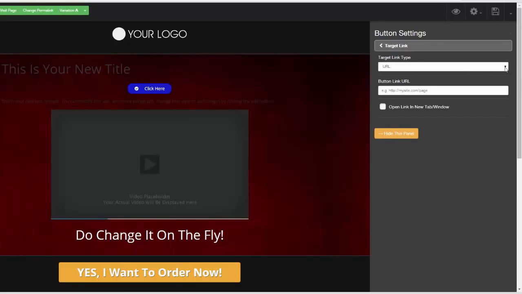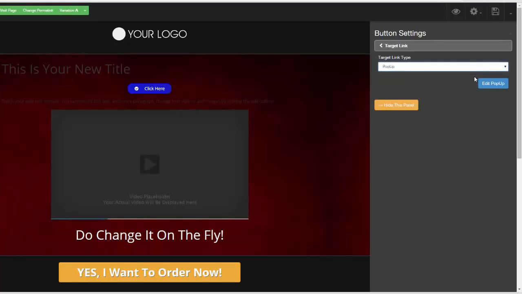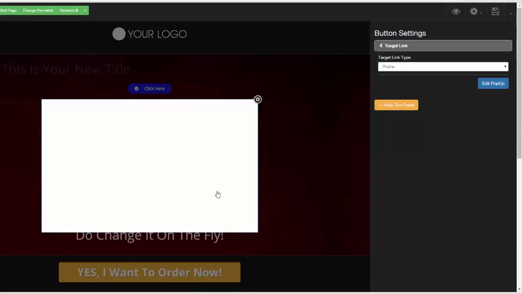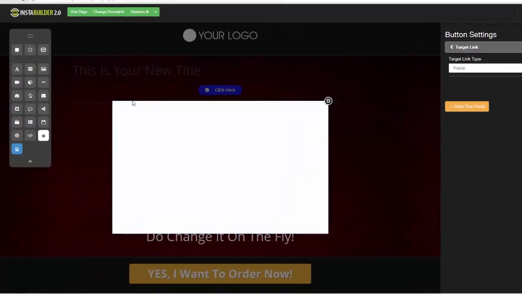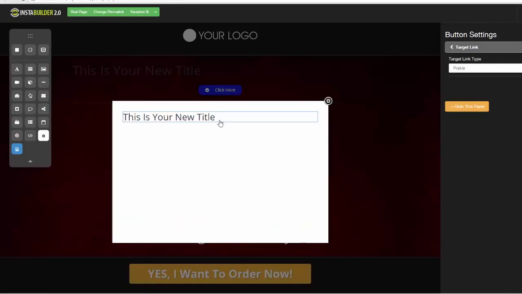Watch this. I'm gonna come over here, instead of having it go to URL, I'm gonna have it go to a pop-up. And now I can click on Edit Pop-Up, and this is a pop-up window that's going to occur when the user clicks the button. Now, what can we do with that? Well, let's go ahead and drop in a title element, and we'll click this and we'll go ahead and center this with our WYSIWYG editor.